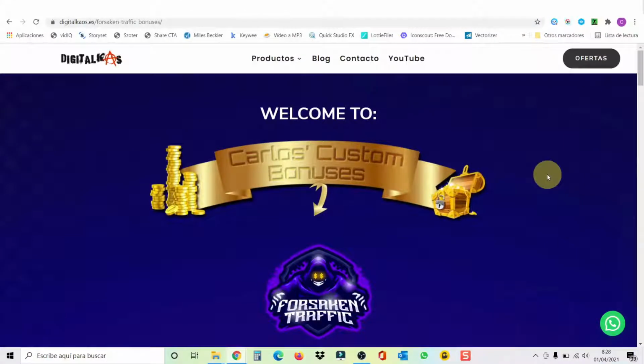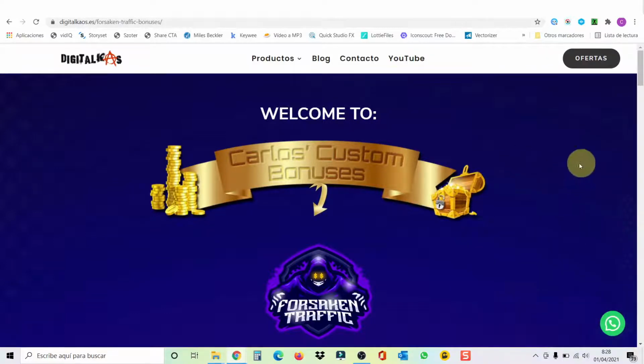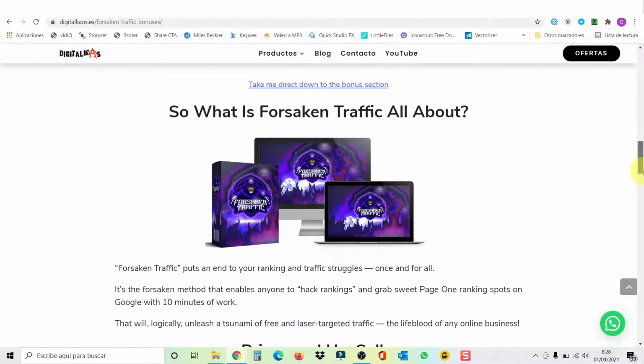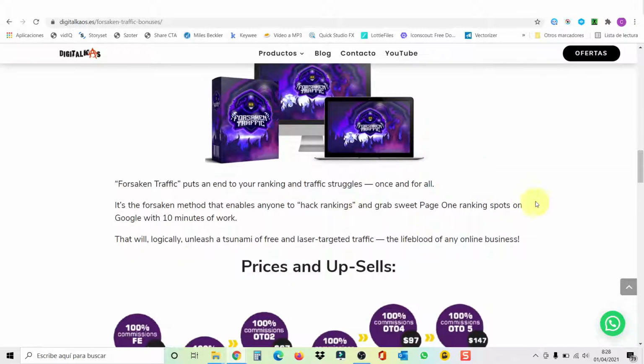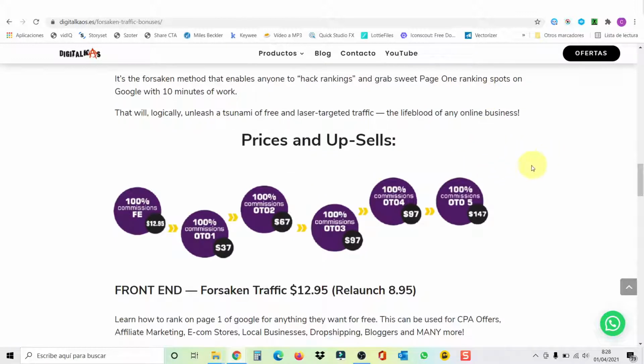Alright guys, so here we're inside my Forsaken Traffic bonus page. As you can see, you have my name here in my banner, my Digital Chaos logo as always, and my WhatsApp bubble where you can get in touch with me directly on my mobile if you have any questions, okay? So let's scroll quickly down below and, okay, here we go. At the beginning, I tell you a little bit about what Forsaken Traffic is, but I have already told you the main points. So let's go over to the prices and upsells.